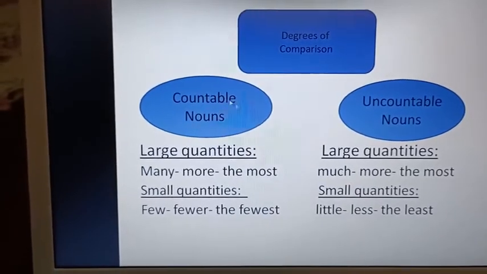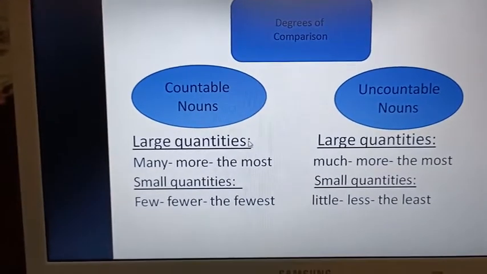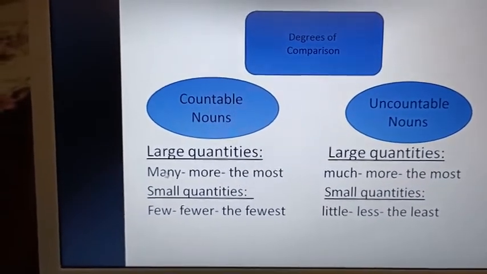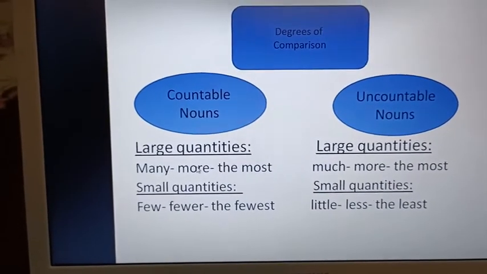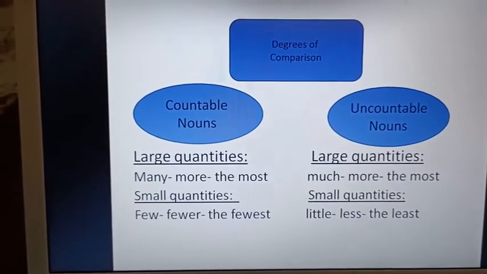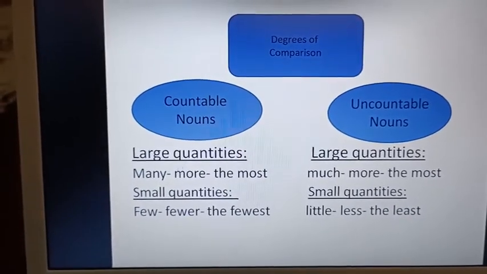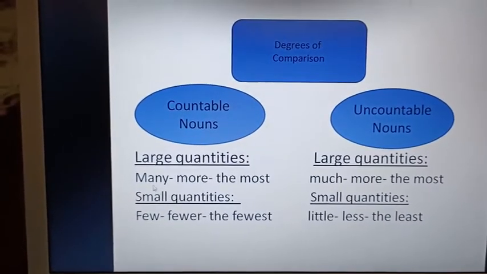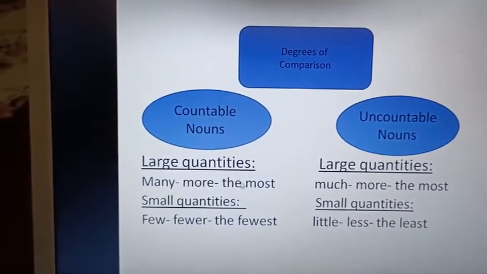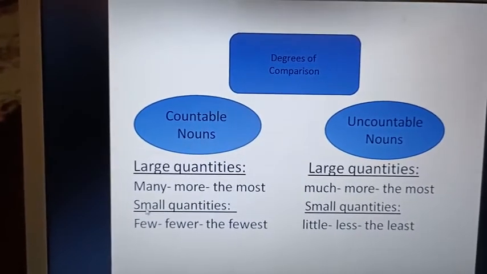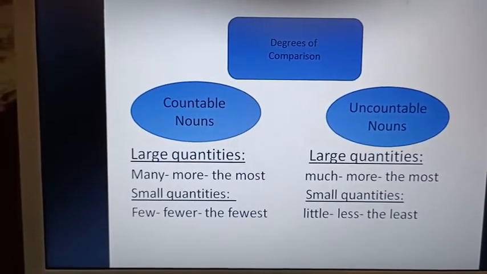Okay, for the countable nouns, I have two kinds of quantities. I have large quantities and small quantities. For large quantities in both countable or uncountable nouns, I go ascending from the smallest till the biggest. Let's go to this degree. It's the lowest degree, many. The middle degree is more. The most means the highest degree. And now it's the opposite way, so I mean descending. Small quantities: few, fewer, the fewest.